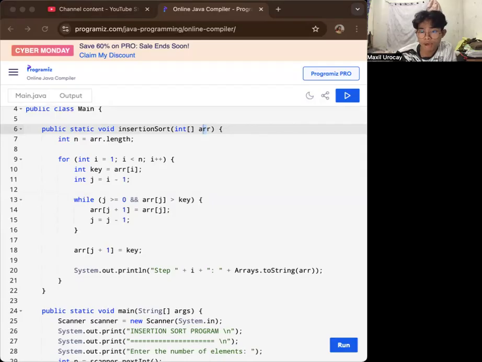Next, I initialize here int n equals array.length. That initializes a variable n that signifies the length of the input array. So that value is used to iterate through the array later on.